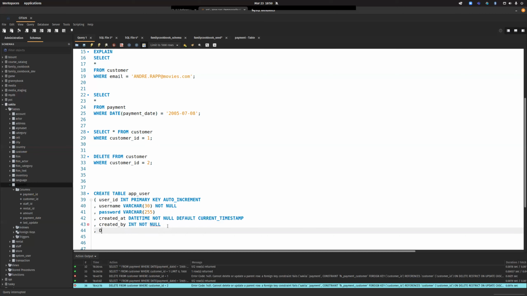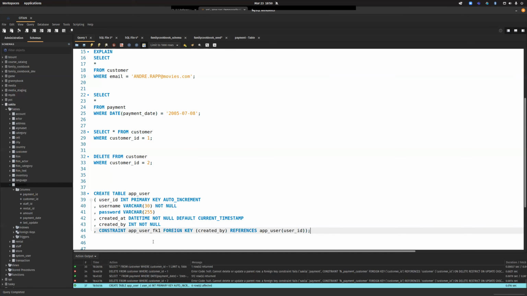But what we want to do is have our constraint, and we're going to call it user fk, app user fk1, foreign key, and it's on the created by, and that references itself, which is a little funny. App user ID. All right, so I'm going to create this table. It works. Basically, this column here, created by, references its own table.